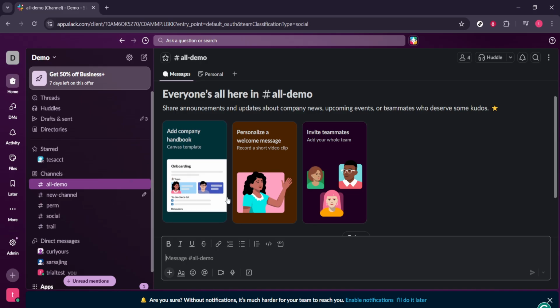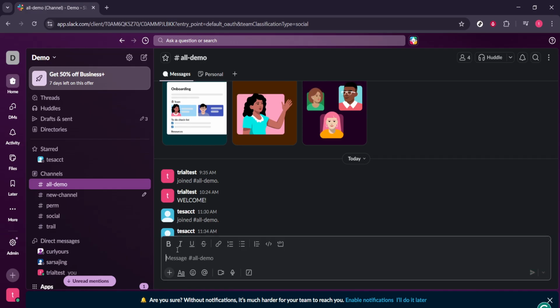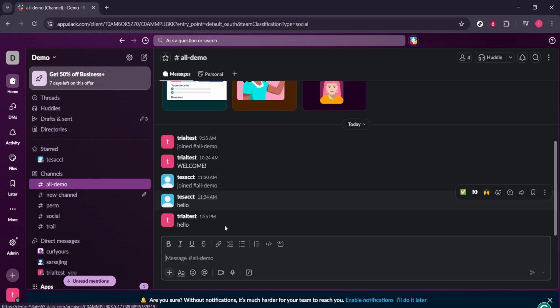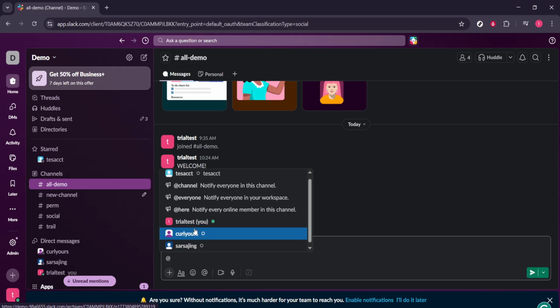Down at the bottom, you'll see the message field. Type your message just like you would in a chat. Keep it short, clear, and specific. Press Enter to send. If you need to get someone's attention, include their name with an @ to make sure they're notified. You can also format text for clarity and add context so your teammates understand exactly what you're sharing.